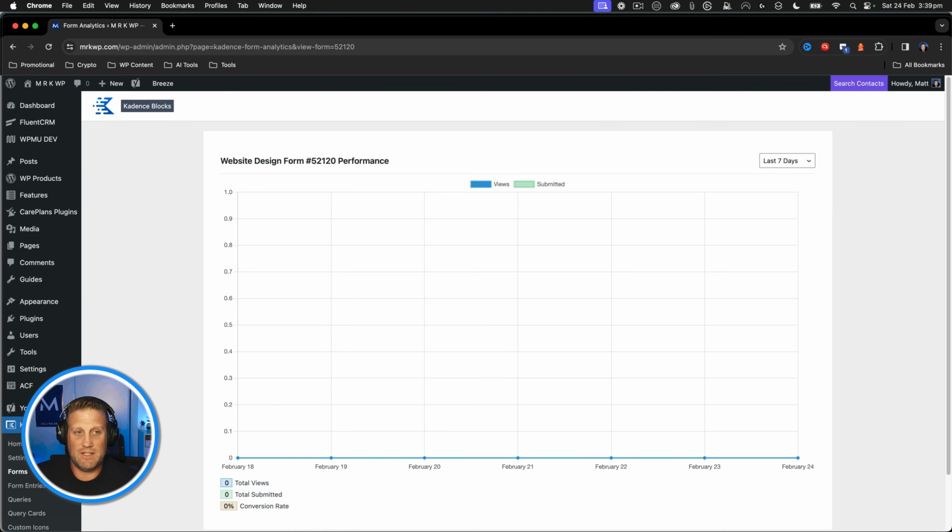And when I view those analytics, of course, there's no data yet because it's not yet being gathered. But as I start viewing and people start looking at this form, we'll begin to know how many people are viewing this form and how many submissions we get, and therefore the consequent conversion rate.